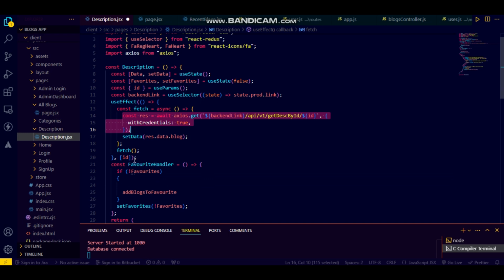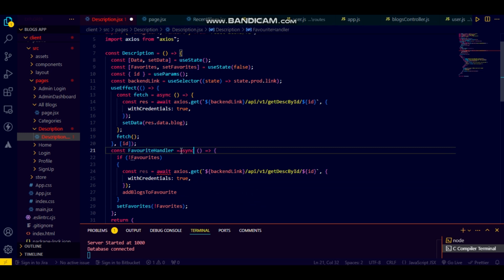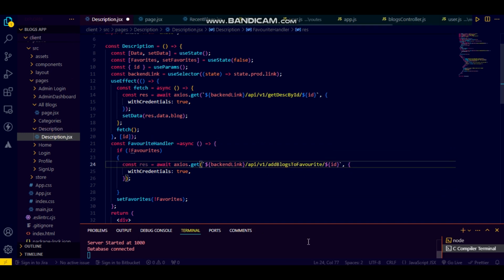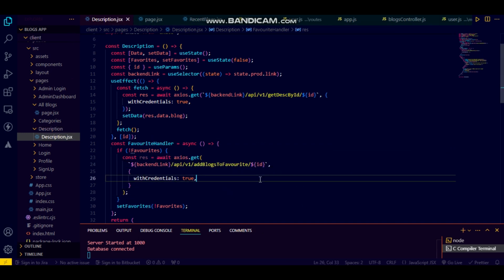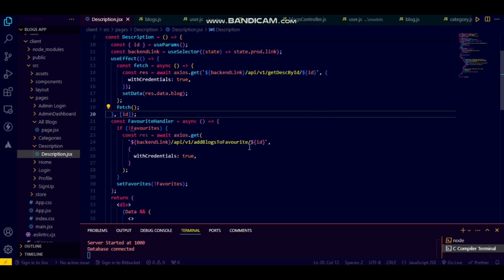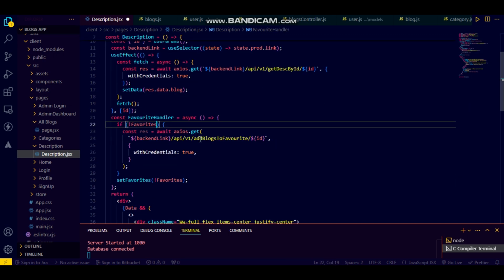Now just copy this thing. Let us paste it here and have it as an async, and Control X, API v1 add blogs to favorite. I'm having this ID right now. Let me just see. Yeah, this ID is there. So that's it. Okay, and let me see what happens if not favorites. So my favorite spelling is wrong here. I just did it by mistake.